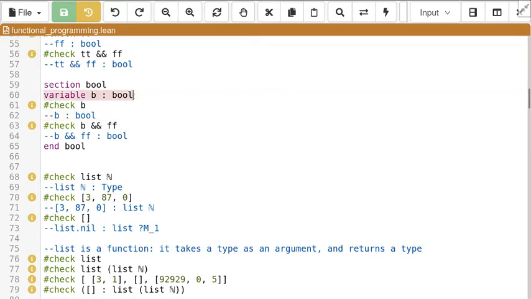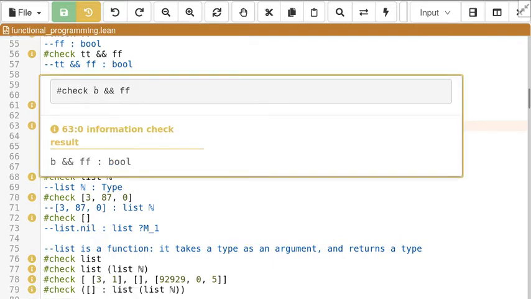As before, we can declare variables. This is a variable b of type bool, and we can use this variable as if it were a constant. For instance, we can AND it with another term of type Boolean, here FF, and Lean will tell us that b and FF is a term of type bool.